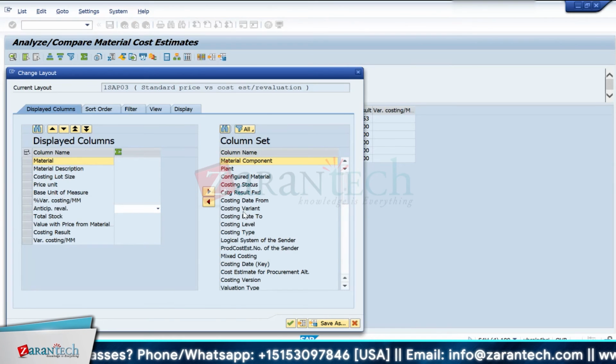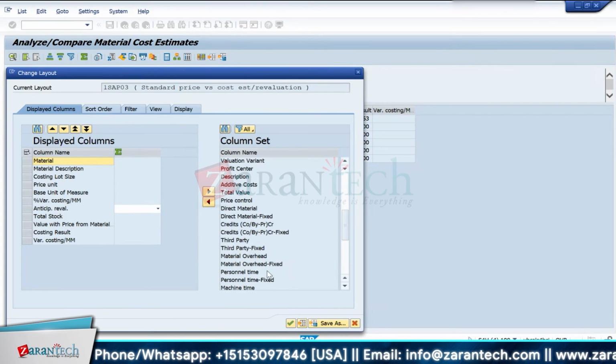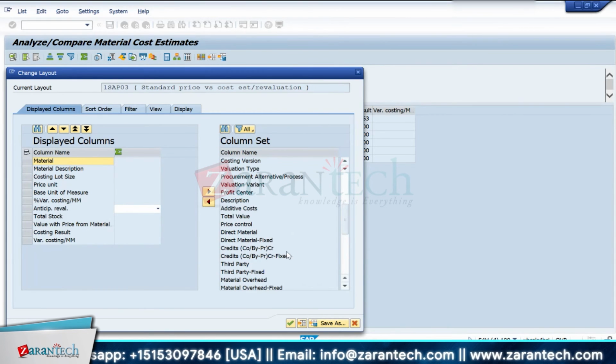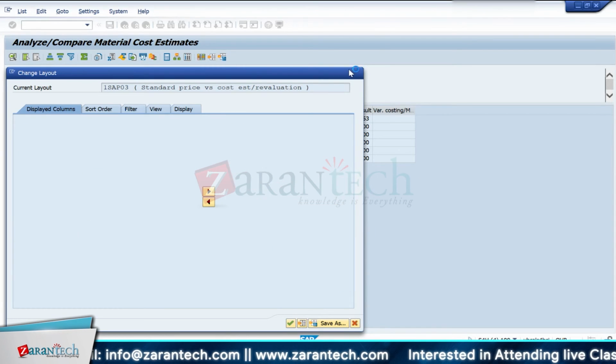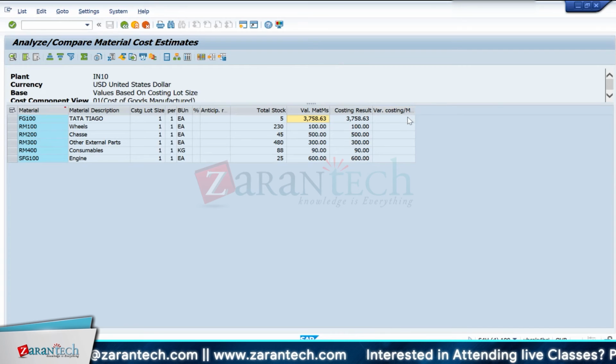Here you will have other fields also. What is overhead? Material cost, and some kind of breakups are also there, personnel time, all costs you will get here. You can still compare at that level if you have enough time. But generally, they don't accept comparing component by component. At the end, they see what the material cost is and what the costing result is, and whether it is acceptable or not.